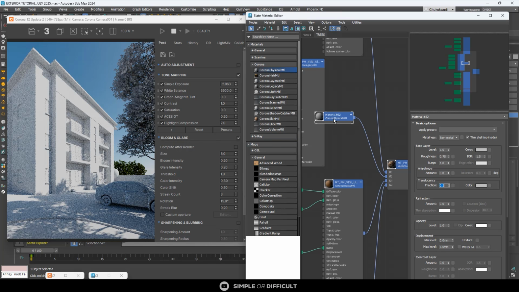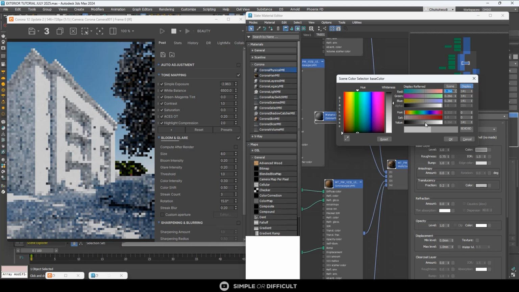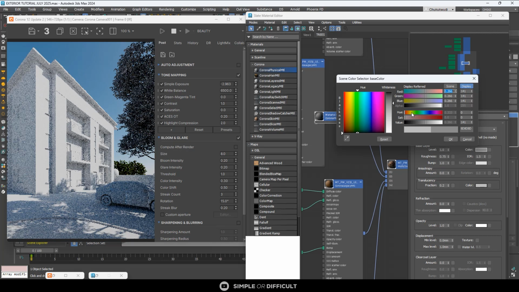Now, what I need to do now is to change the color of this material to be the type of green that I will want. So I'm going to select it, double click it, come over here to where you're seeing color, and click on that color. The first thing I want us to adjust is the value. Just make it a little bit darker, just a little bit.